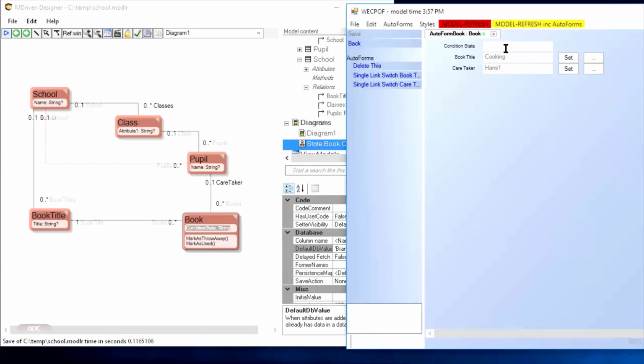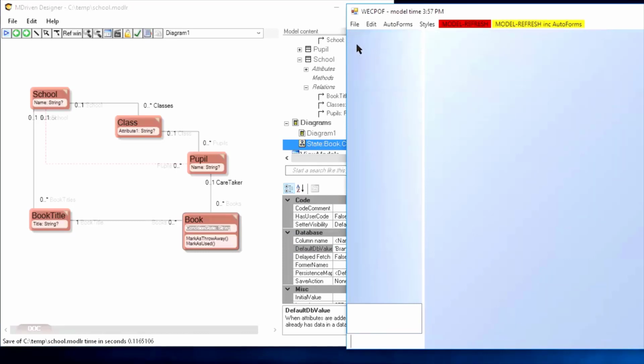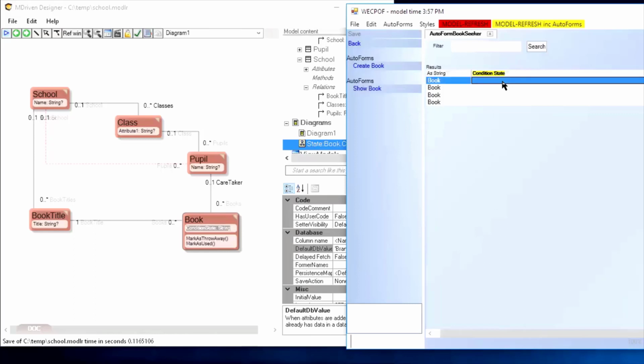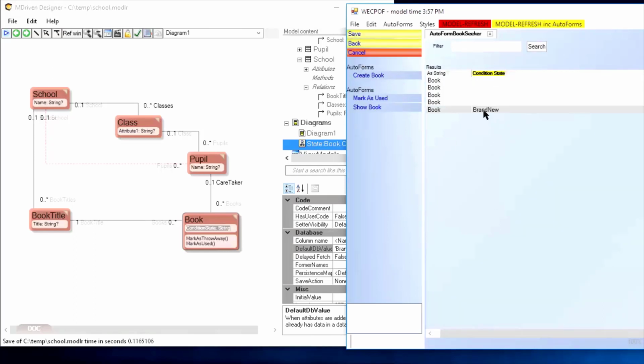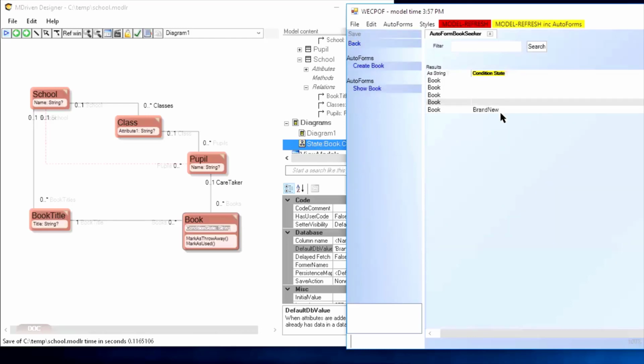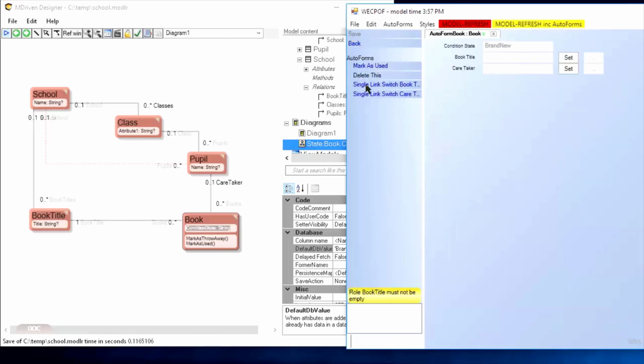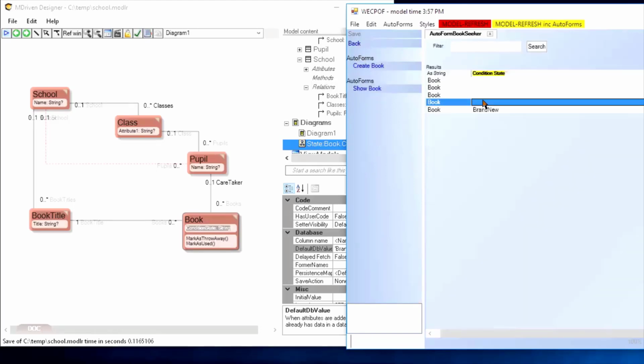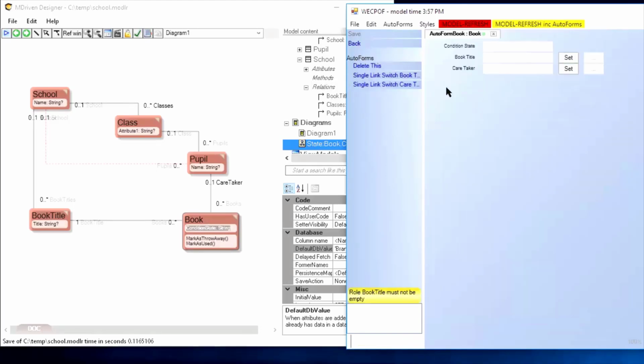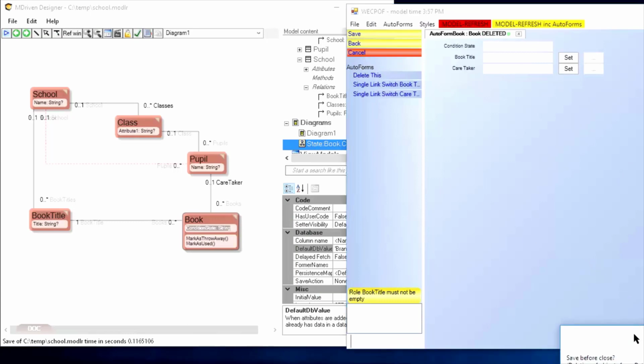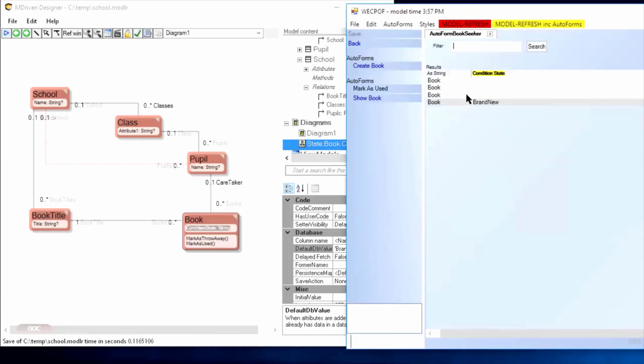So this one, I can't do anything about that, but if I were to create new books now, a book seeker, and I would create the book, I would see that that would come up as brand new. Good. If I open this book, I can see the transition mark as used. I'm gonna delete these books because I want them all to have state.